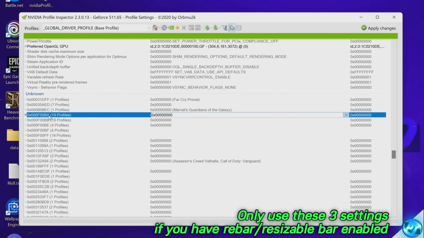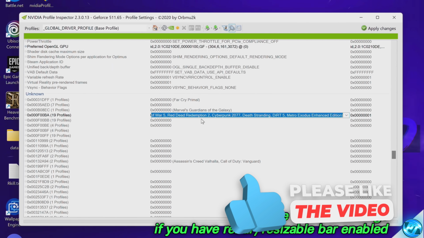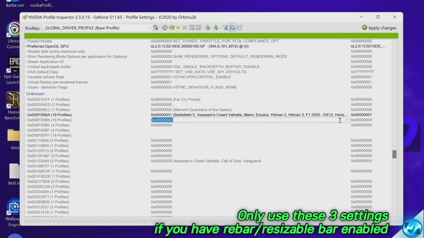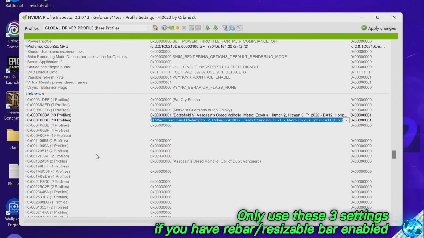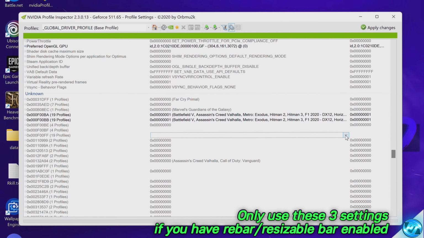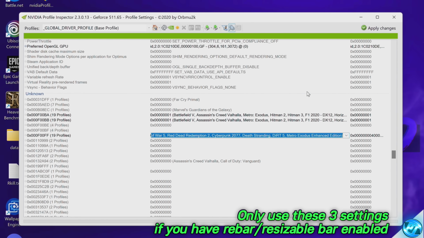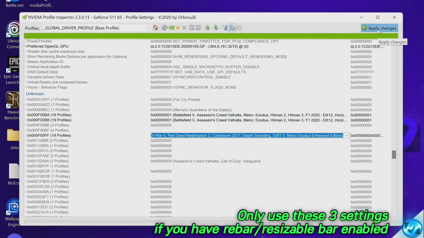So for F00BA, we're going to go to the drop down menu and set this to 1. For F00BB, again, we're going to set this to 1. And finally, for F00FF, go to the drop down menu for this, and we're going to be setting this to number 4. Once those settings have been set up, head to the top right hand side and select apply changes.